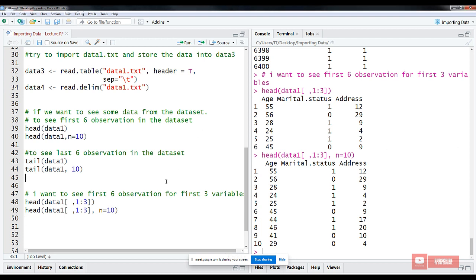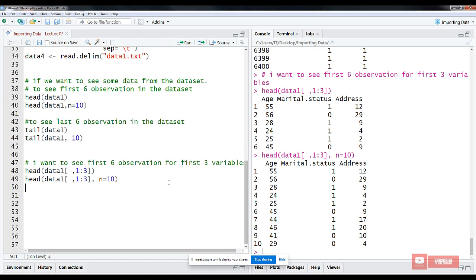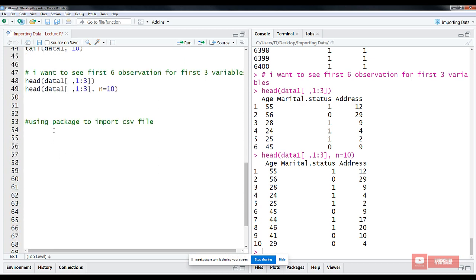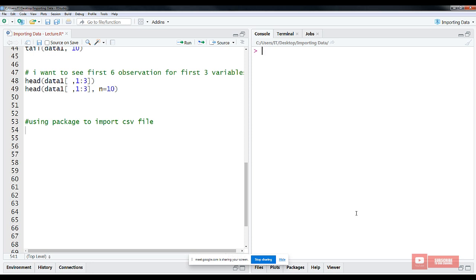so now I'm going to show you another one which is by using package to import CSV file. Right. So by using package, so nanti I akan bagi dekat you assignment, right? Basically I already created the assignment for you. You have a long assignment to complete for this whole week, right?